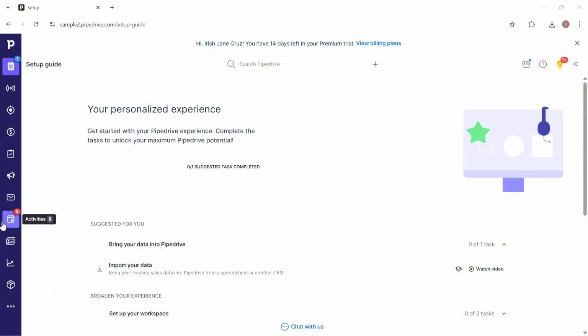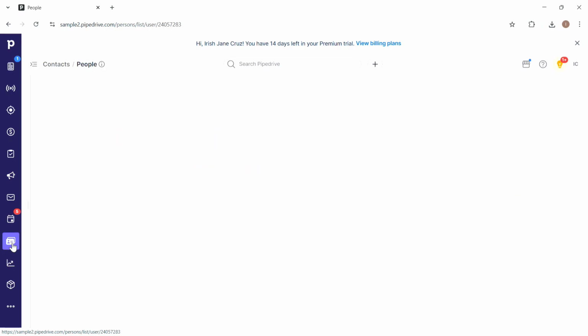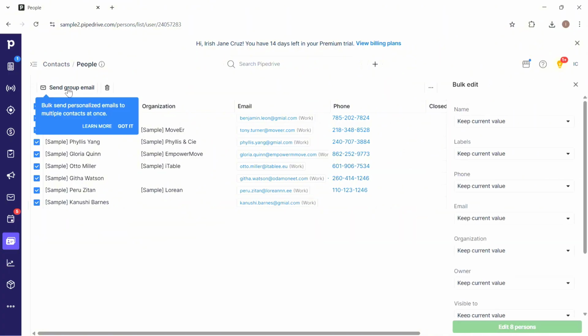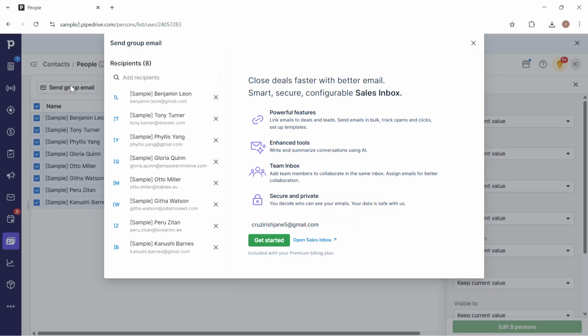And then once you're there, go ahead and click on this checkbox at the left side of the name label. So that will allow you to select all the names in your contacts and then click on the send group email button.